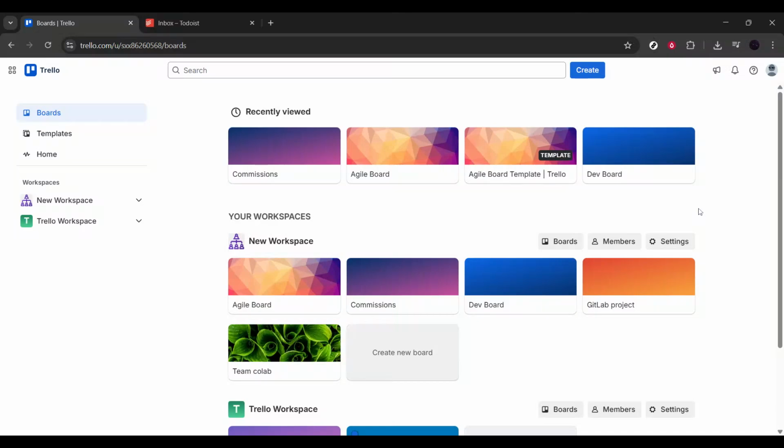In today's video, I'm going to show you exactly how to integrate Trello with Todoist so you can turn your Trello cards into actionable tasks in just a few clicks. If you use Trello for project management and Todoist for personal or team task tracking, connecting the two can seriously streamline your workflow and save you a lot of time. I'll walk you through everything step by step so you can set this up in just a few minutes.